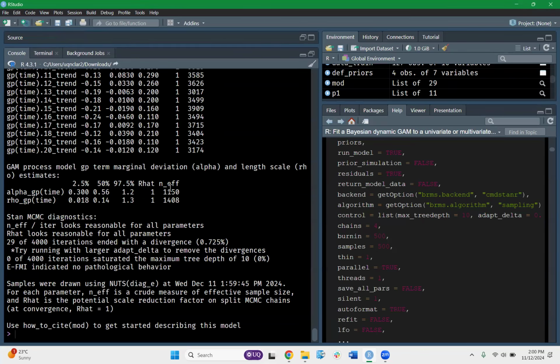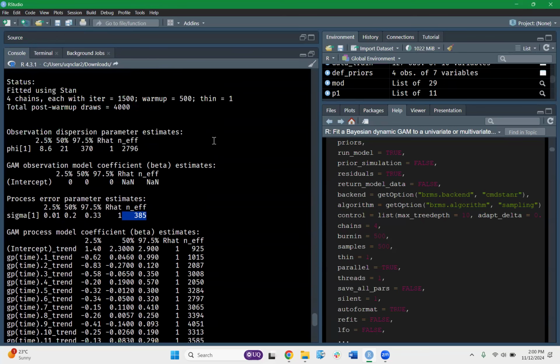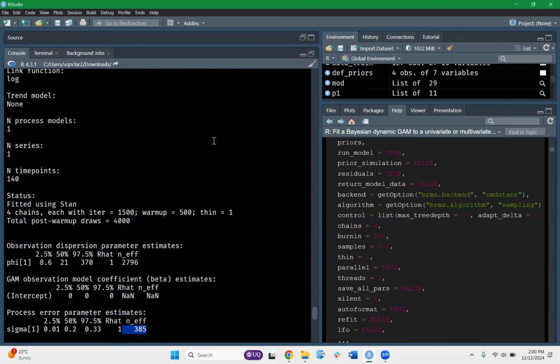We can see that our effective samples are generally much, much higher for all these parameters. Even for the sigma, we're getting much better convergence in number of effective samples. And it's exactly the same model. It's just estimated more efficiently using some computational tricks.